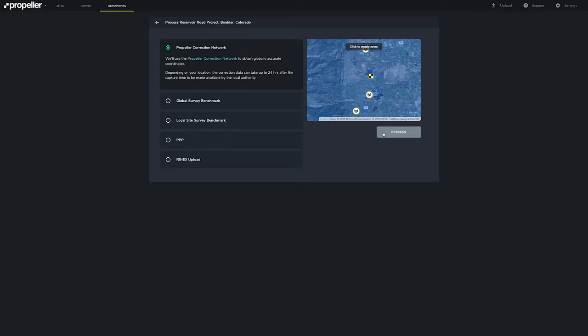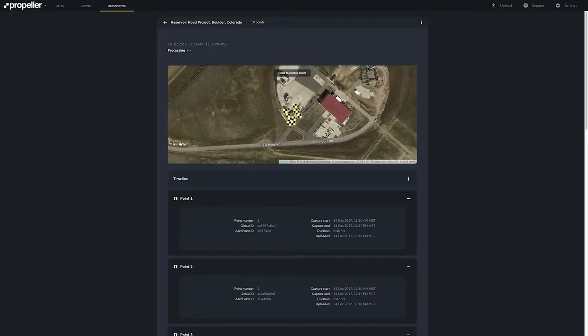Now we can go back to our mission and click Process. In the top left corner, you will be able to see that the mission is now processing. The mission will complete processing within 5 minutes of the correction data becoming available.